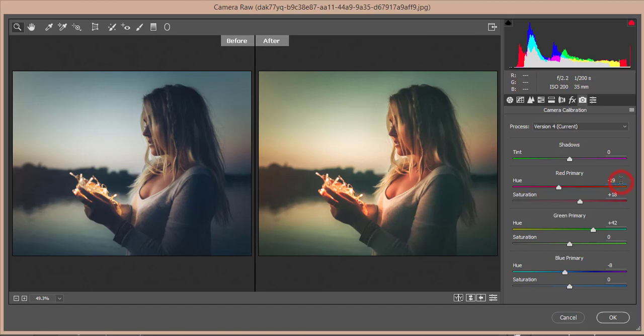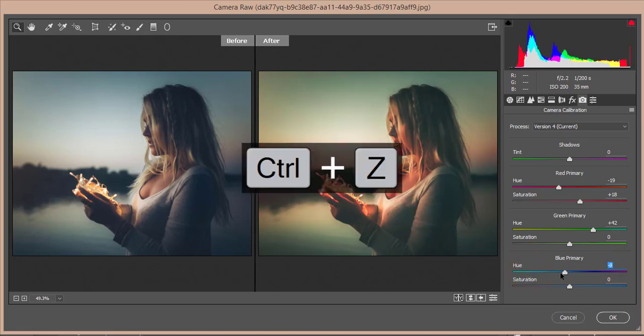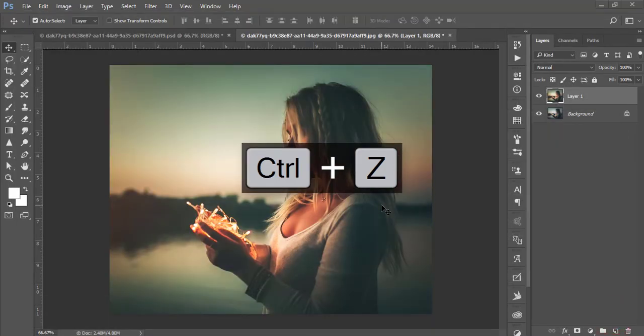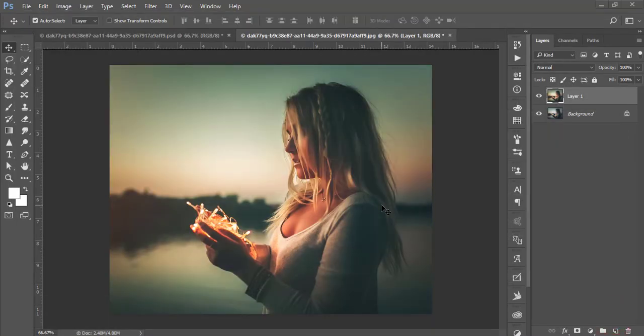Here I made the red primary hue minus 19 for a little bit of pink type, and the saturation 18. The green primary is a little bit aqua type, that's why the value is plus 42, and the blue primary minus 8, just for the aqua look. If I make it like that, it will be more aqua like this. After that, hit OK. So you get an amazing look for these photographs.